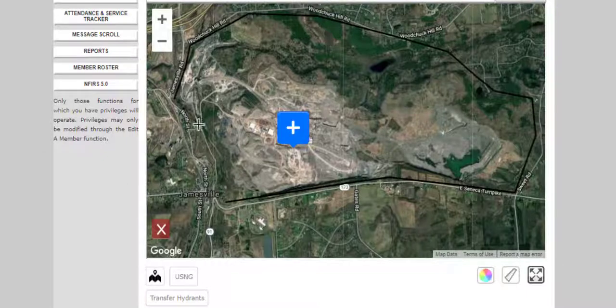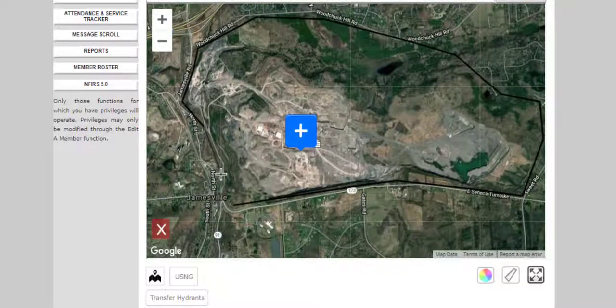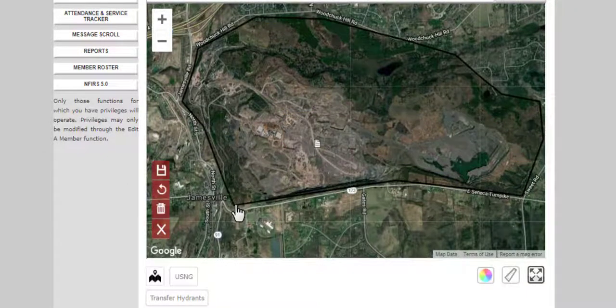Each time I get to an angle, I'm just going to click to stop that line. When I complete my shape, my cursor changed and I finished my polygon. You'll notice there's some icons on the lower left side. The top one is to save it. You can edit the shapes. There's a garbage can to delete it, or an X to cancel the whole project. I'm going to hit the floppy disk icon to save my polygon.